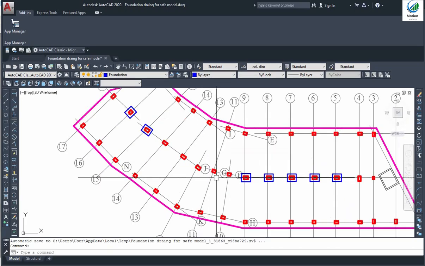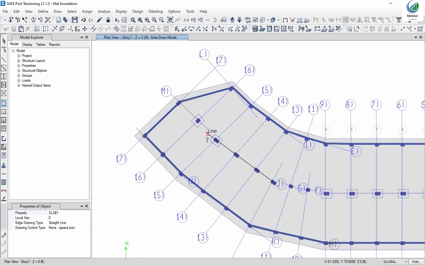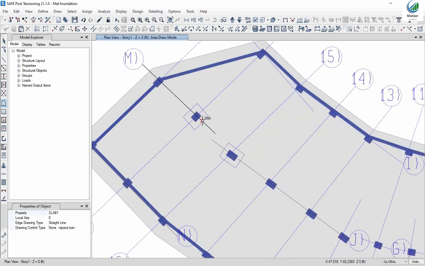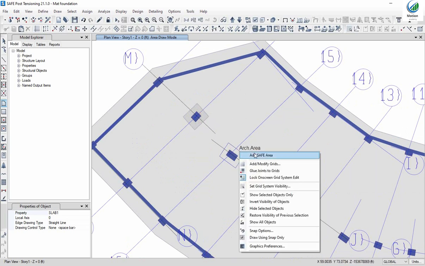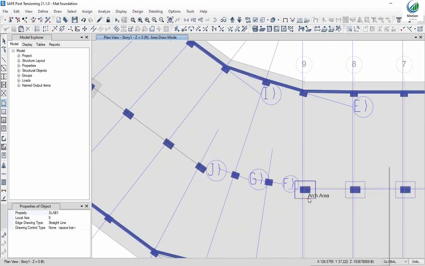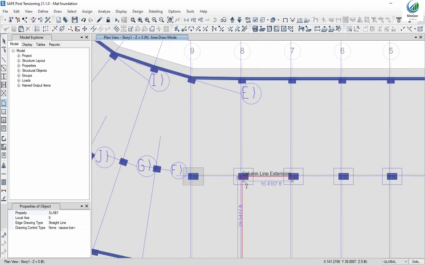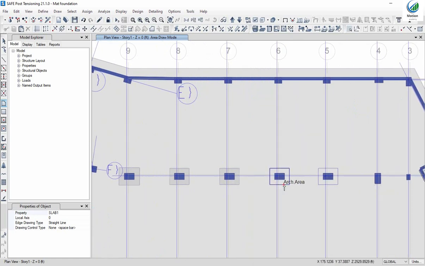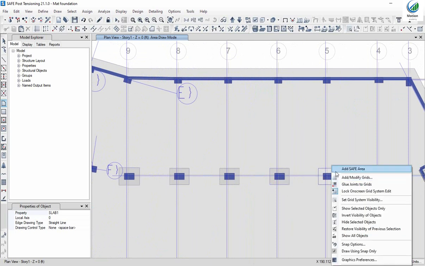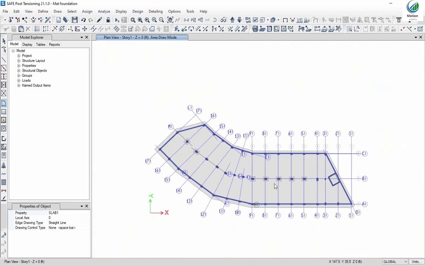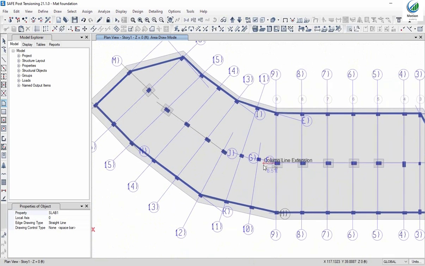We will choose the proper thickness of this drop panel. For example, this drop panel will be 4 inch up. We will right click here and add into SAFE area. So this additionally creates an area for the drop panel. We will select architectural area, add into SAFE area. Again the same, select architectural, add SAFE area. Same, architectural, add SAFE. So all of this mat foundation geometry has been done.